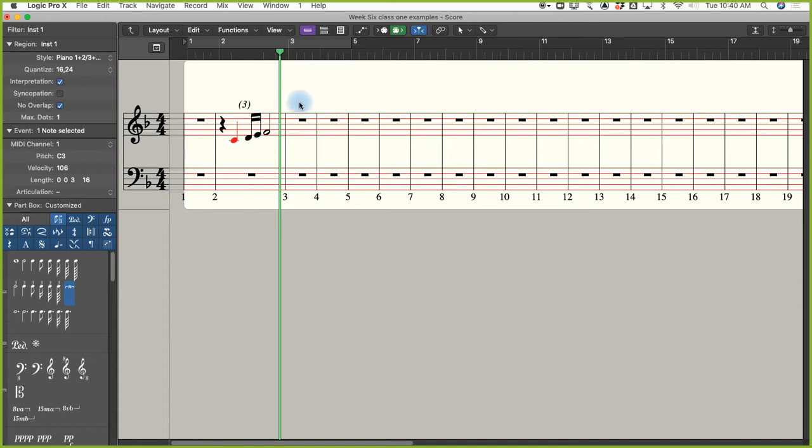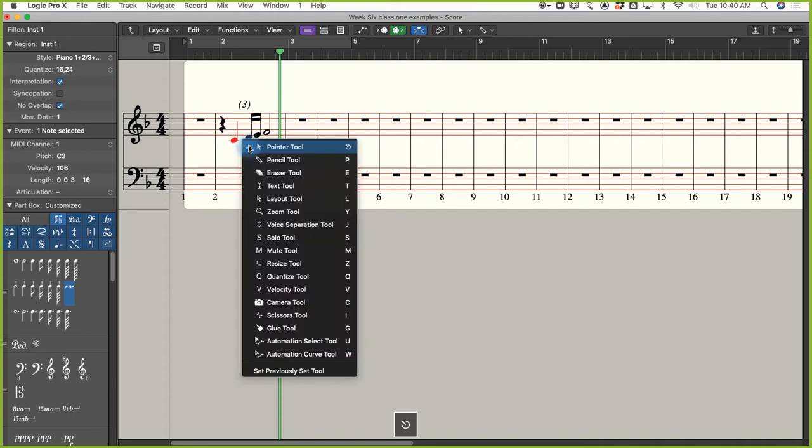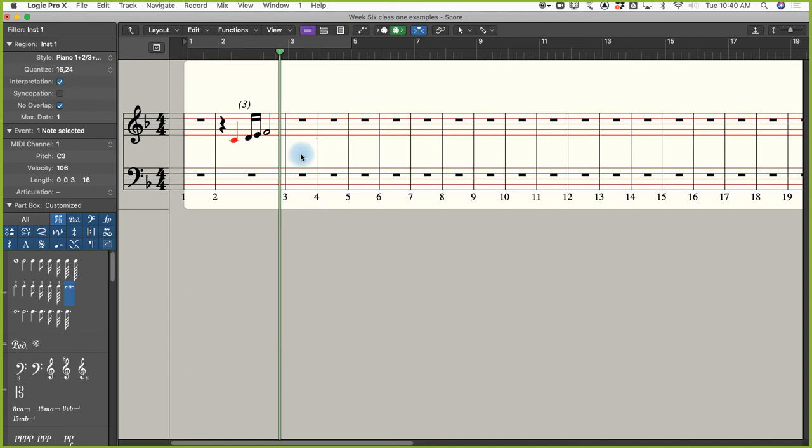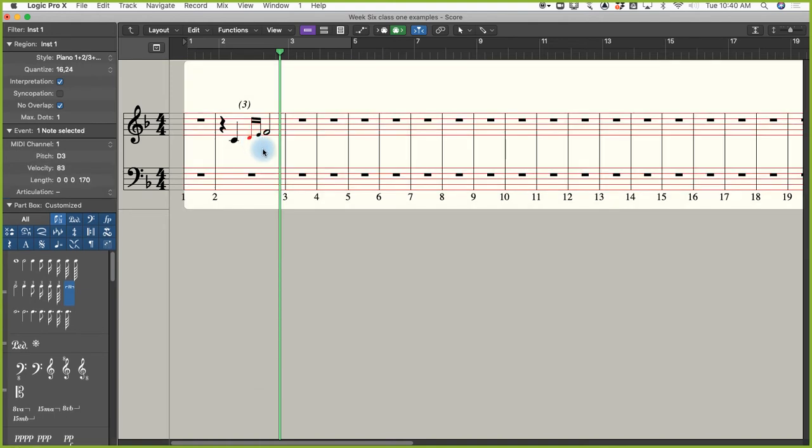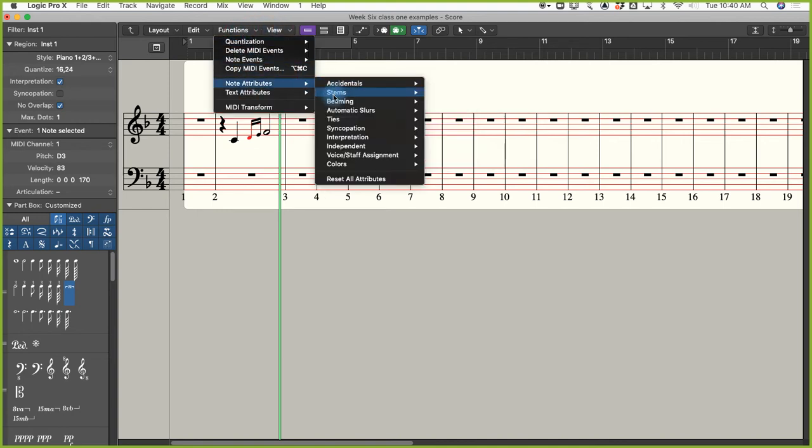And now to make it look like grace notes, I'm going to get the resize tool, which is this one. I'm going to select these 2 notes and drag down to -5. See that? And I'd like that stem to be a little shorter. So this is option D, which moves the ends of stems down. That's here under note attributes, stems.